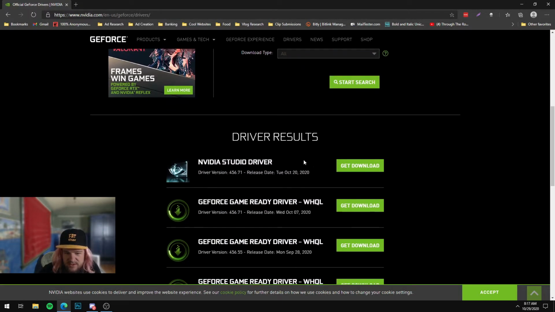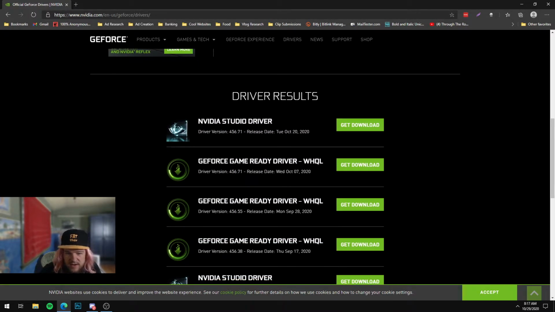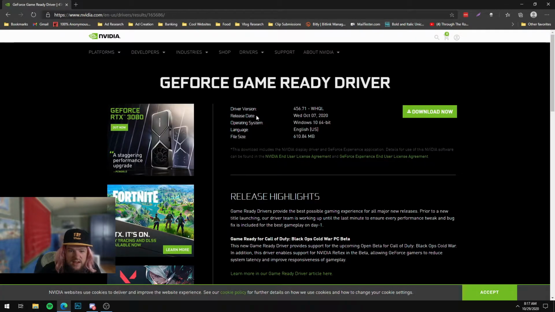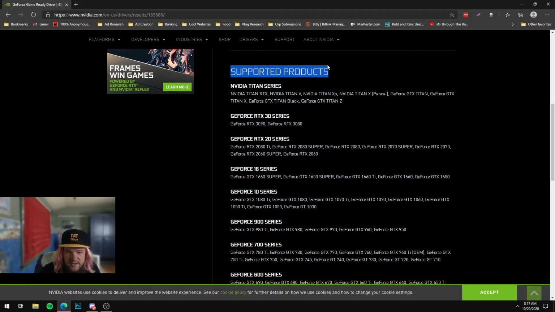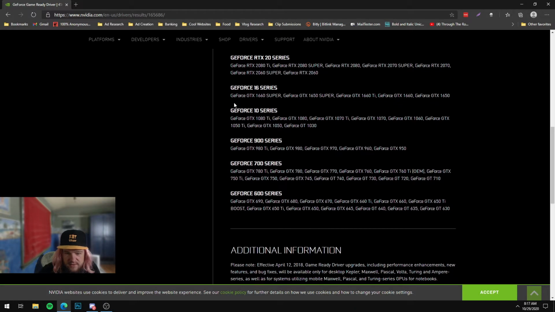Then you start search. You're going to find the driver, the WHQL 456.71. Hit download. And then you want to go down to supported products and make sure that your graphics card is supported by this driver. I have the 2070 Super.